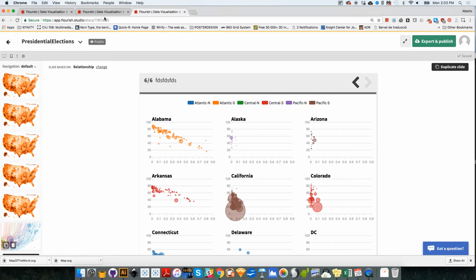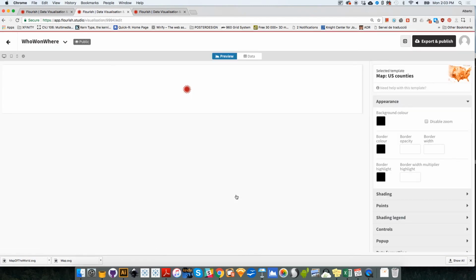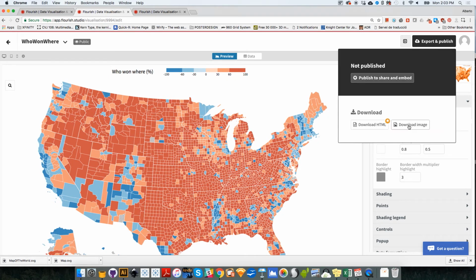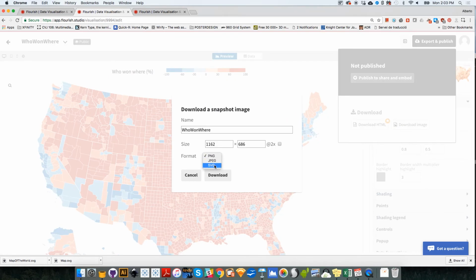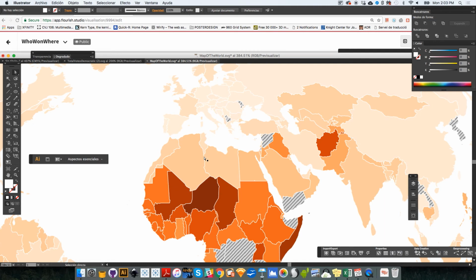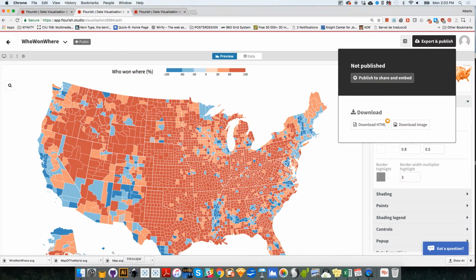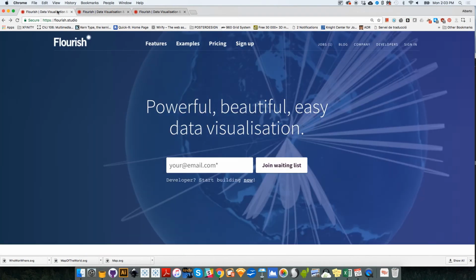If for some reason you wanted to export any of these maps to use on a print graphic, for example, you will need to go back to your shelf, and then click on whichever map you want to export, such as, for example, who won where. And then once it loads, again, you need to go to export and publish, download image as an SVG, download, and that will download that map. And again, that you can open up in Adobe Illustrator for further styling to use it in your own publication. There you go, that's the map. As you can see, the scale has not been exported, but you can recreate it easily in Adobe Illustrator with a series of rectangles. Anyway, so this is just an introduction to what you can do with Flourish.